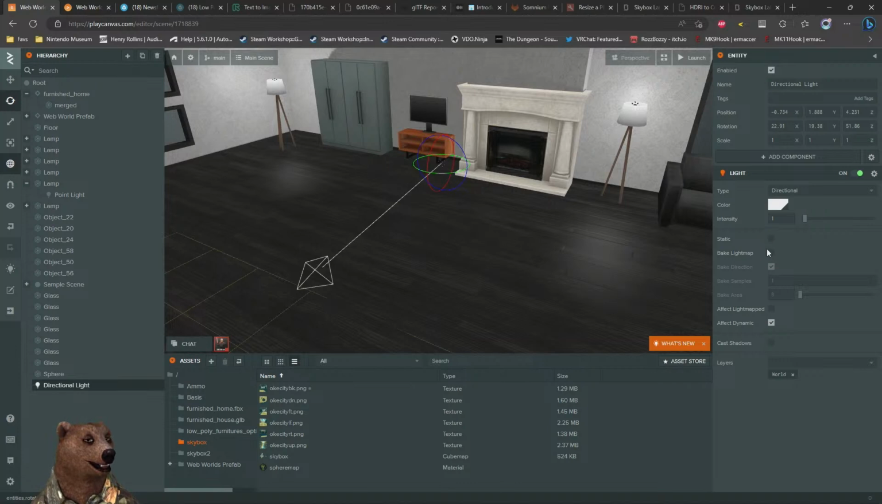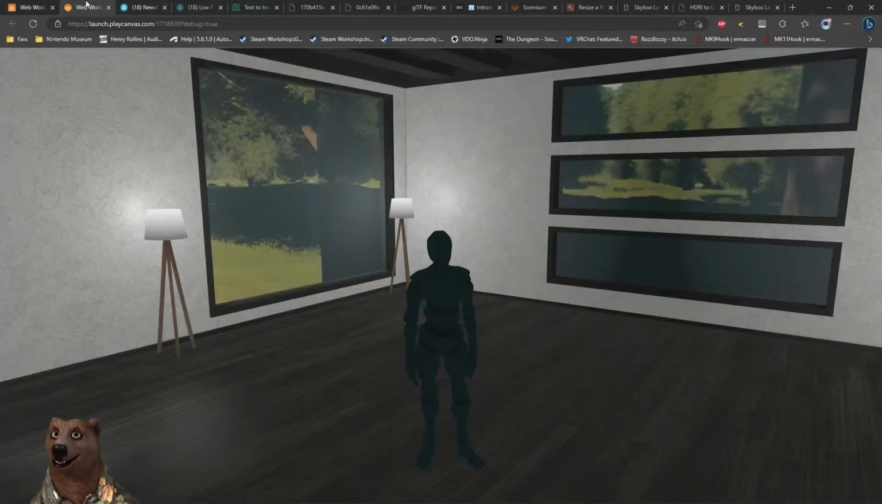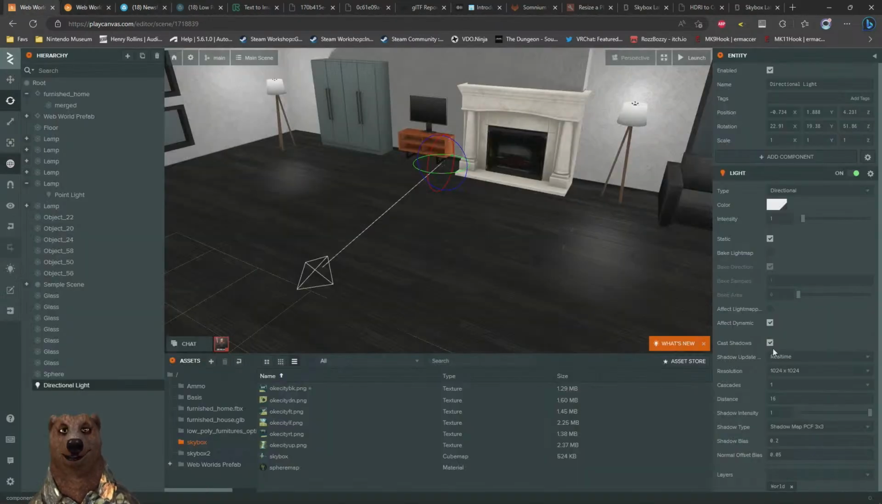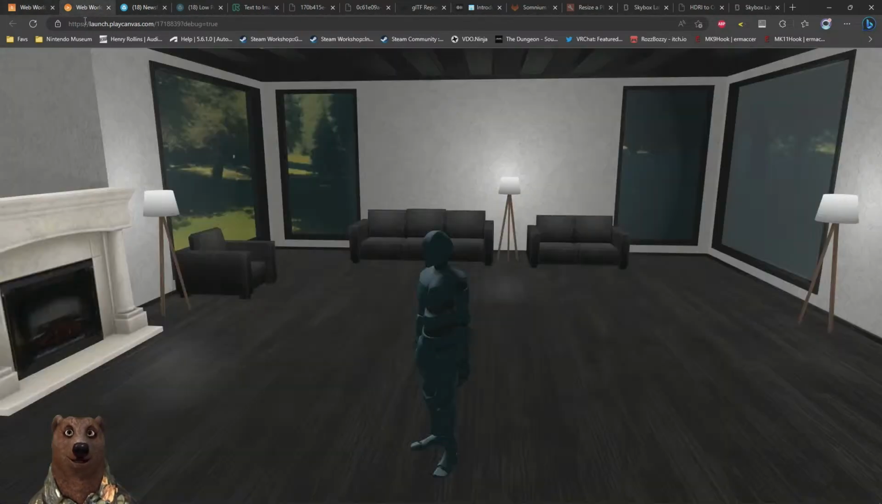Okay, not static. It could be static, couldn't it? It doesn't bake light map, but it also doesn't affect light map. It does affect dynamic. Yeah. Maybe it even casts shadows. No, it doesn't cast shadows. That'd be insane. Okay.